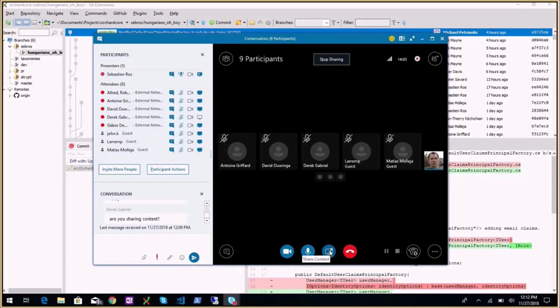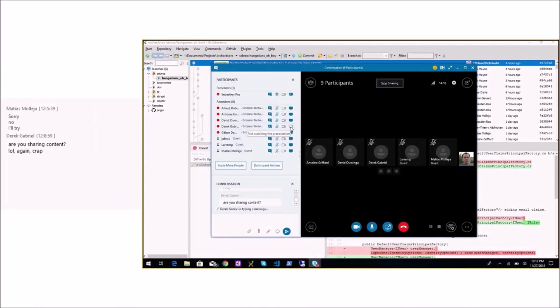Yes, I'm sharing the screen, and Derek is the only one not able to see it, because if everyone can see my screen, I can see who can see, and Derek can't see. So Derek, maybe the best thing to do for you is to disconnect and reconnect, because I can see that everyone else can see.